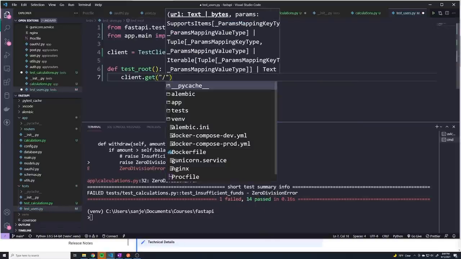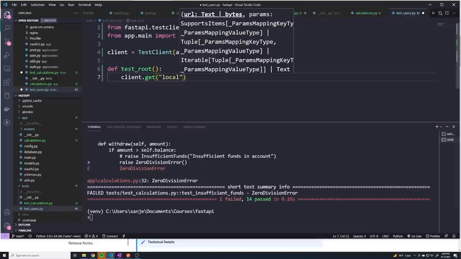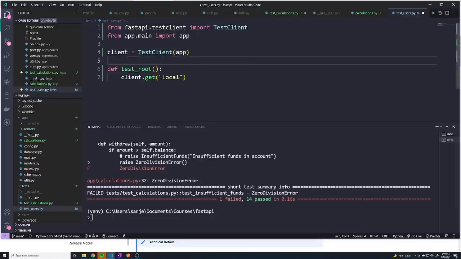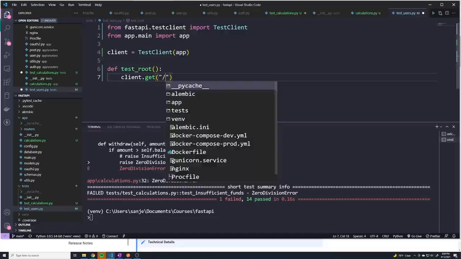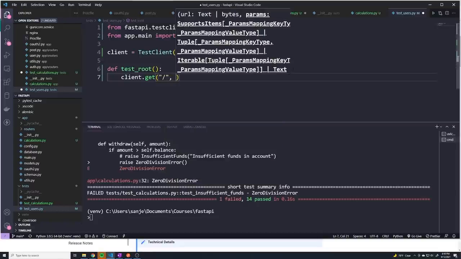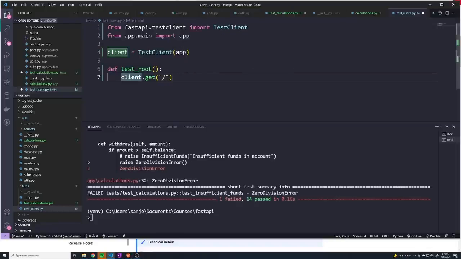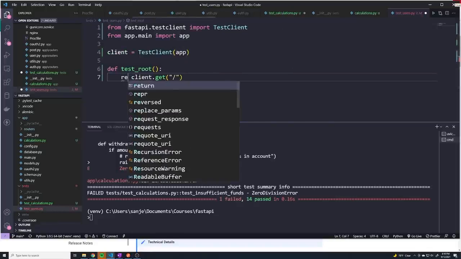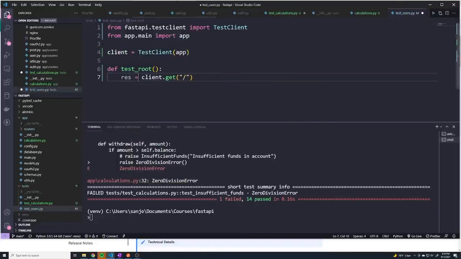So we could just say /. We don't have to do localhost, because it's not technically a running server. We actually just pass the actual app instance. So we just say the root path. And then you can pass in other things like what payload and things like that. But we'll leave that for now. Leave it empty. And we'll store the response under a variable called res.